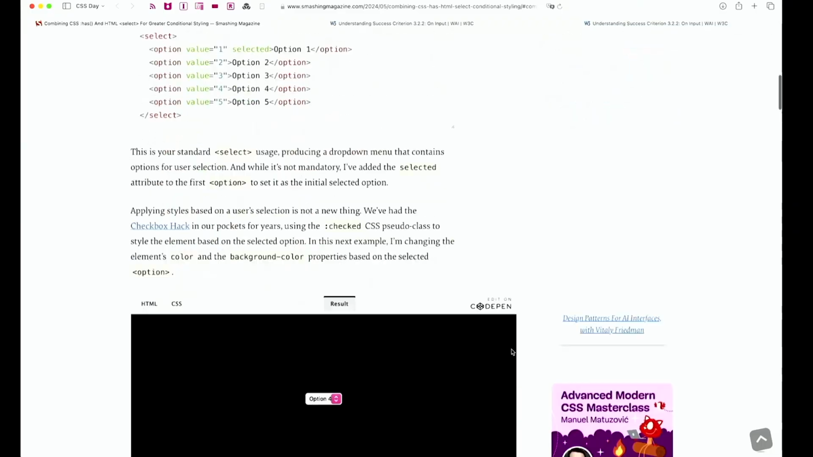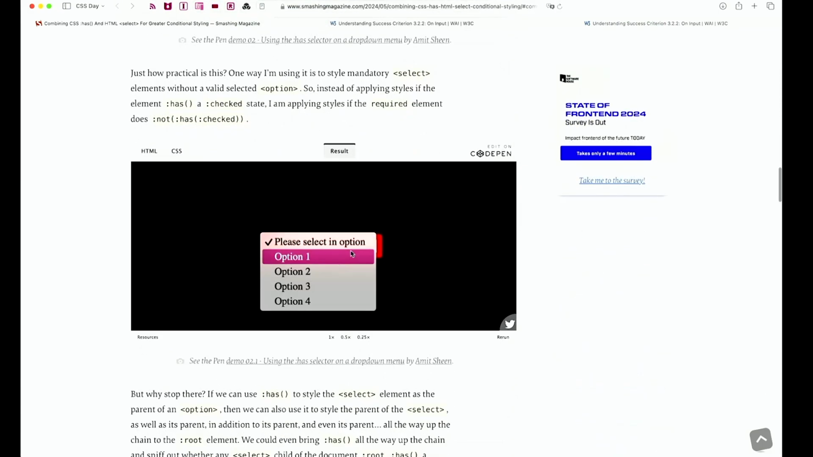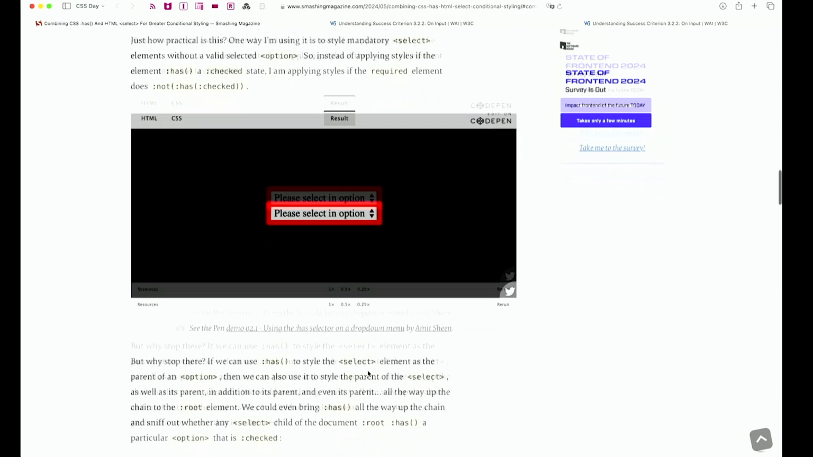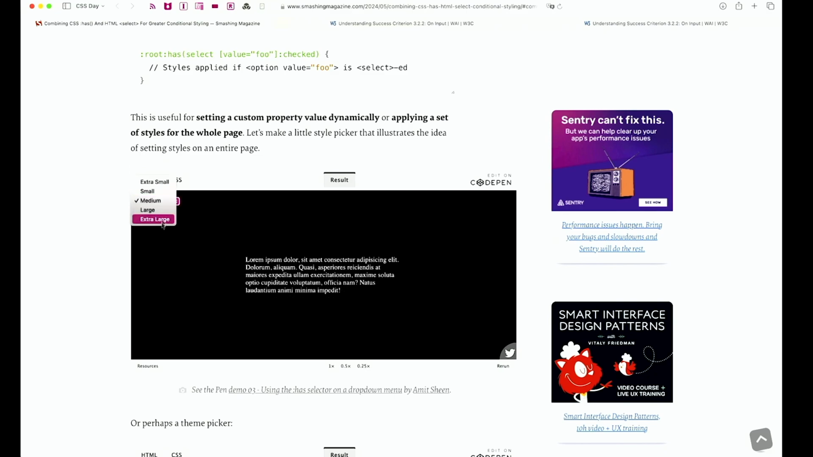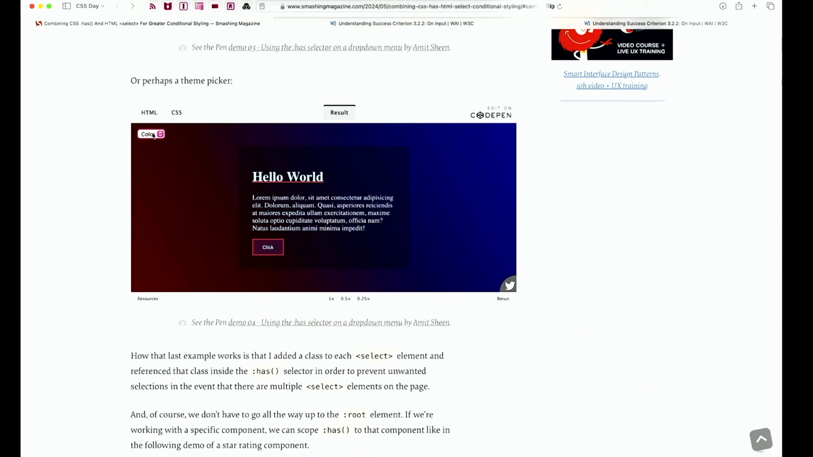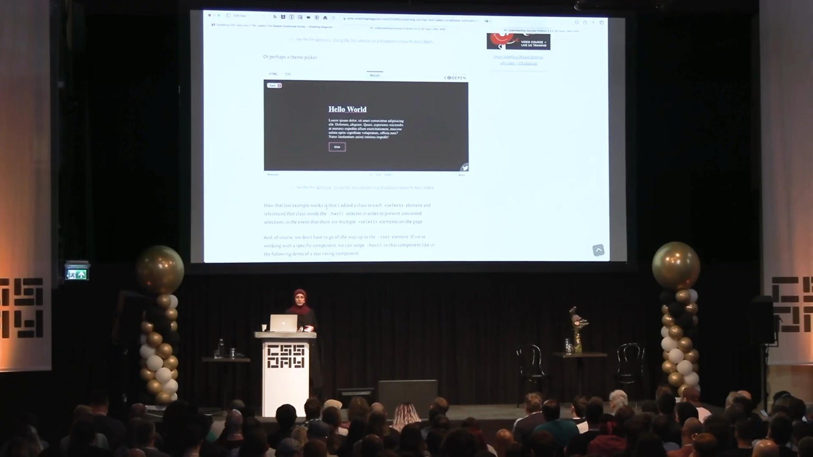Now, with more powerful features available in CSS today, it is easier to respond to user interactions using CSS only, as Amit demonstrates on Smashing Magazine with a few creative ways to use the has selector for greater conditional styling. This is a great blog post, some great use cases in there. Now, while some of the techniques demonstrated in Amit's article are indeed useful in some contexts, they may also be problematic if they are used in other contexts. Again, it depends on where you use them, how you use them, what pattern you use them for.